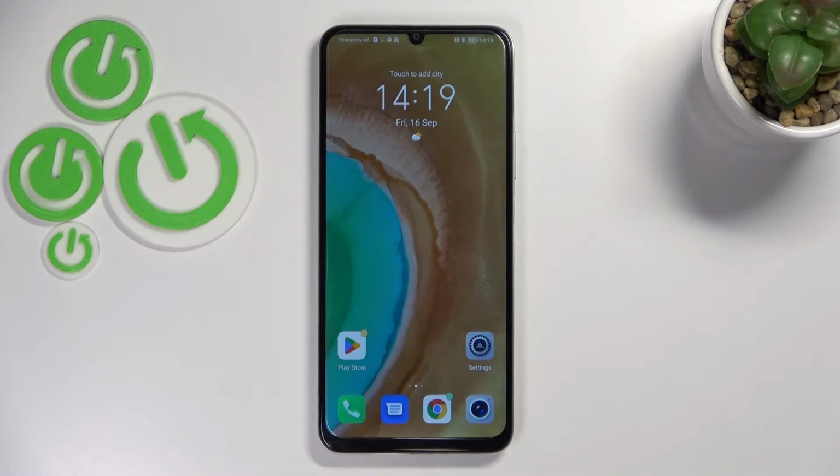Hi everyone, in front of me I've got Honor X7 and let me share with you how to allow unknown sources on this device.